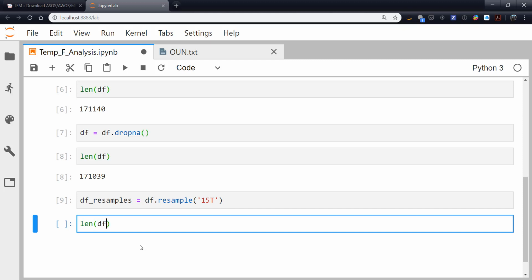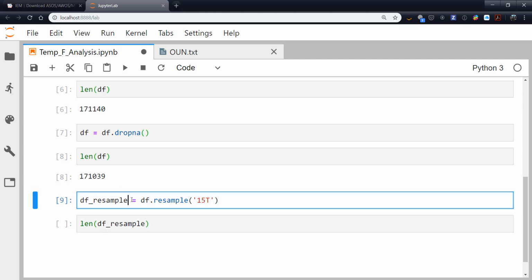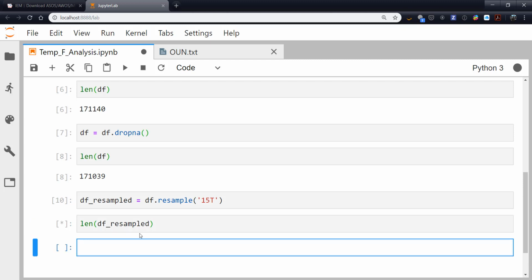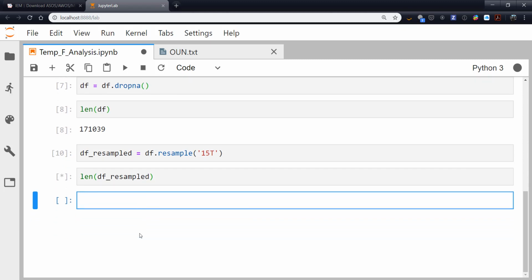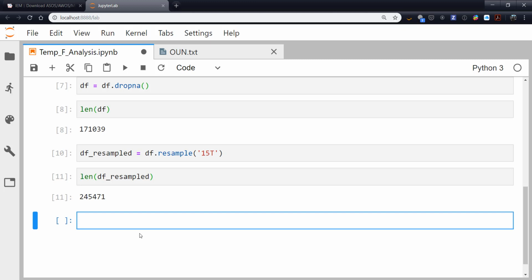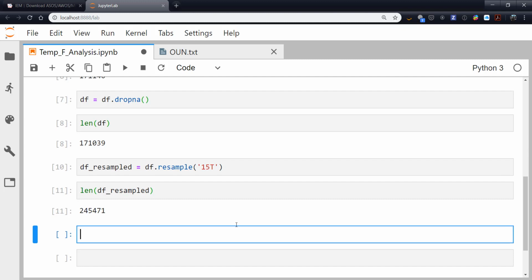So now if I look at the length of df_resampled, there we go, we have 245,471. Now it turns out what this has done, it is created rows in our data table for every 15 minutes. But if there was not already data there, it's just filled with a NaN. And that's because we didn't specify we wanted to sum or mean. Even if we did specify, say mean, if there was nothing in that 15 minute bin, then it's still going to have a NaN. And that results in some strange behavior.